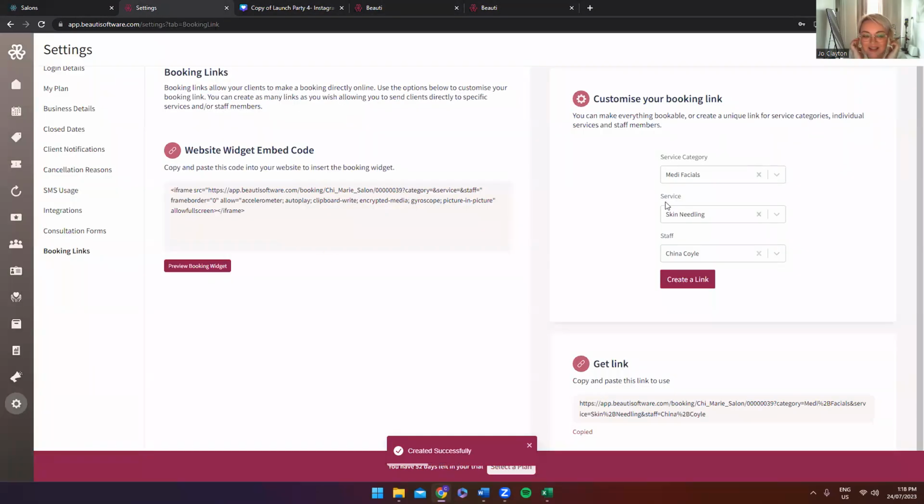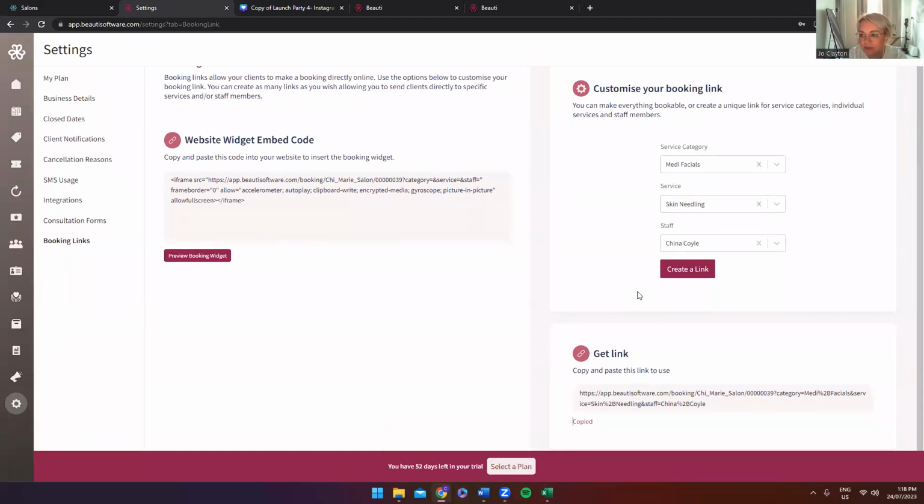One thing about that, China, is you could create a secret service, couldn't you, for a new staff member and then book them up with a specific intro treatment to introduce them to your clients. Yeah, absolutely. So if you want that particular service to be secret, you would make sure that it says hidden in the online booking system when you build that, and then you can still create a link for it and share it.